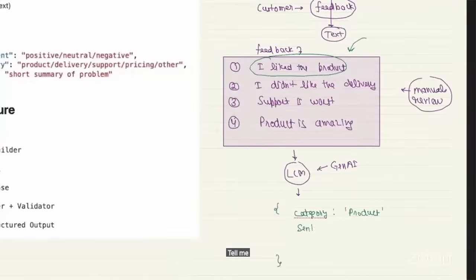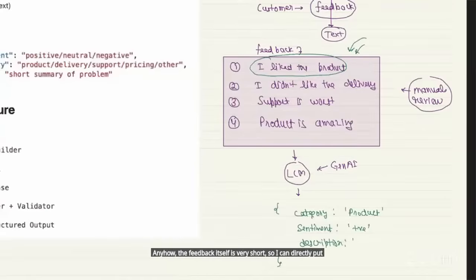Tell me the sentiment behind this feedback. Is it positive or is it negative? Looks like the sentiment is positive. Tell me what is the description. Let's say if I want to have a short description. Anyhow, the feedback itself is very short, so I can directly put the description as the feedback itself. Maybe something like this: Customer liked the product. The description can be something like this.